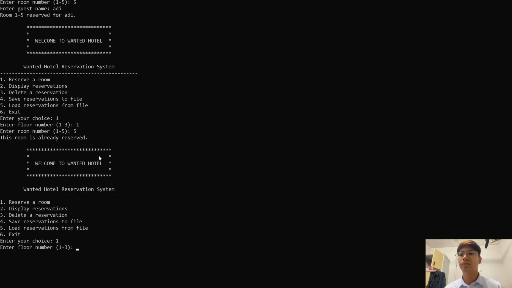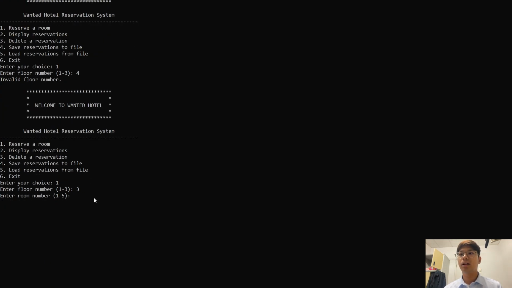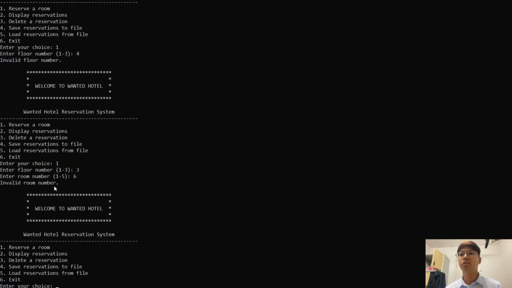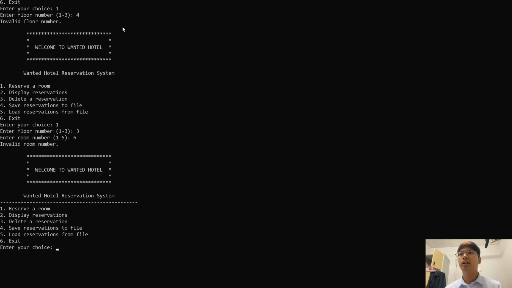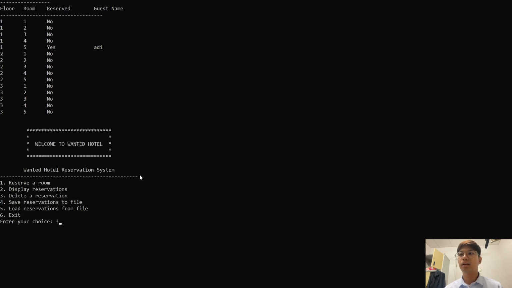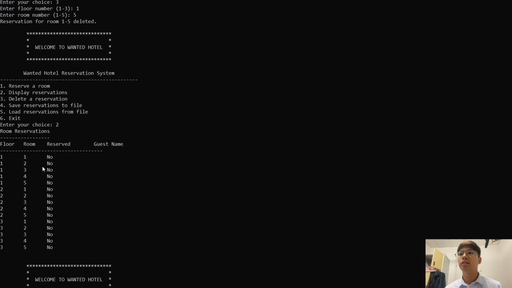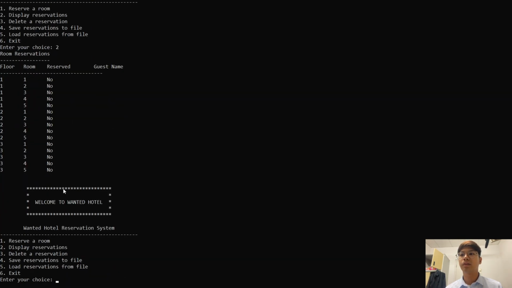And if I reserve a room that does not exist, it will display invalid room number, because the floor number and room number are not in the range of the rooms. So I will display reservation. Just now I reserved floor 1 and room number 5. It is reserved and the guest name is Adi. Then I will delete the room that I reserved. Reservation for room 1, 5 is deleted. As you can see, the room is now not reserved anymore.